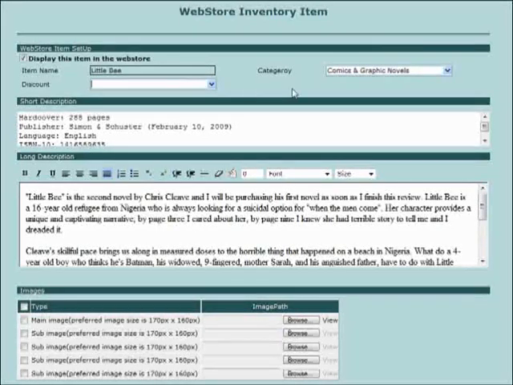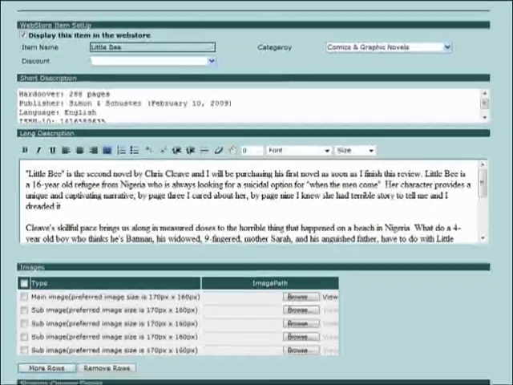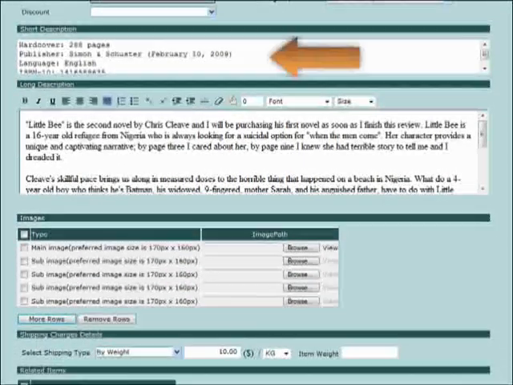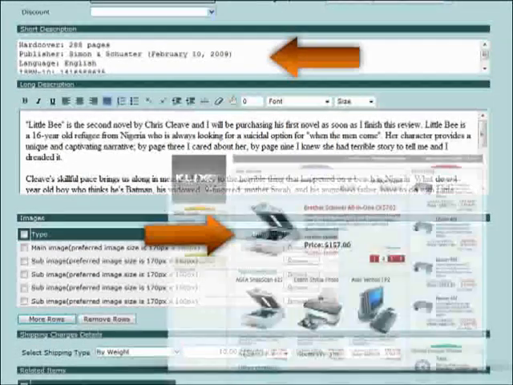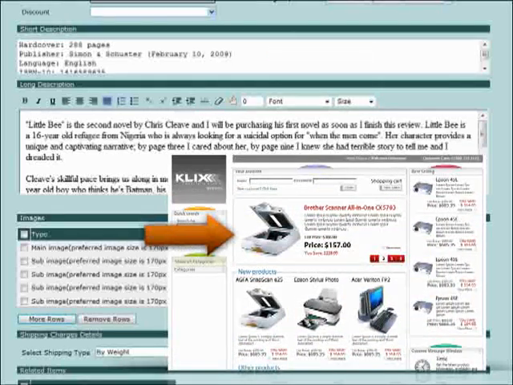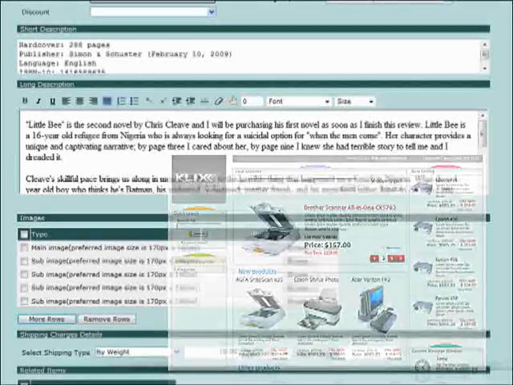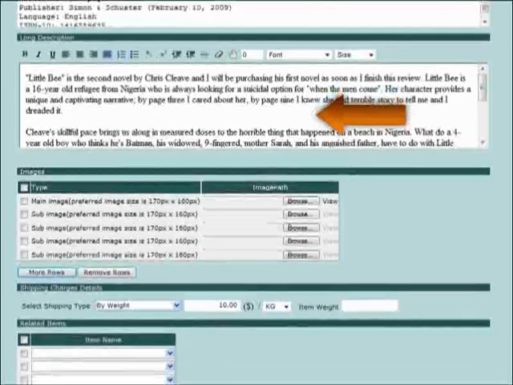this space. In this next space, you will enter a brief description of the item, which will appear adjacent to the photo of the item on your web store's primary page. Next, you will enter a detailed description of the item where you can include information such as specifications.